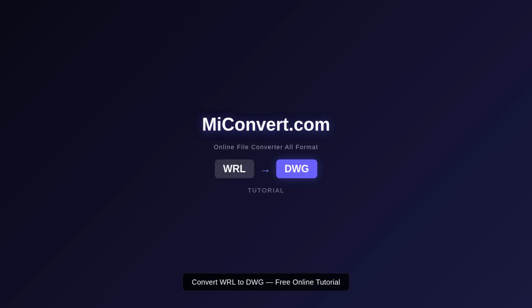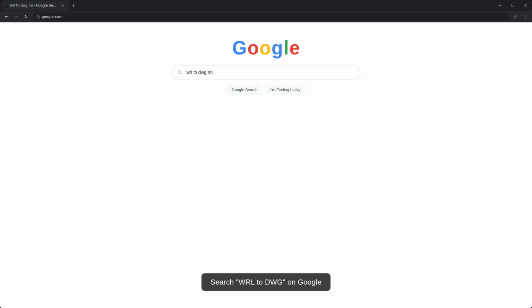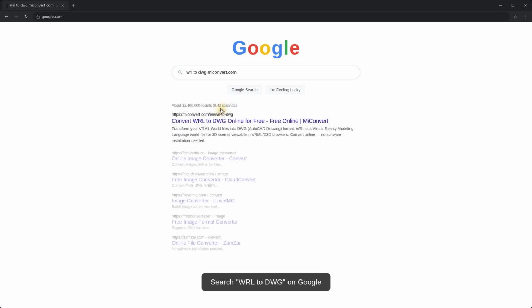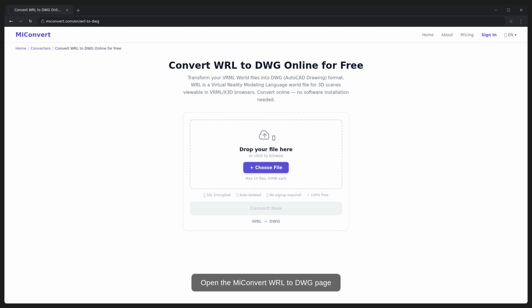Welcome to MiConvert. In this tutorial, I will show you how to convert WRL files to DWG format, completely free and online. Open your browser and search for WRL to DWG MiConvert.com. Click on the first result to go straight to the converter. You are now on the WRL to DWG converter page. The interface is clean and easy to use.